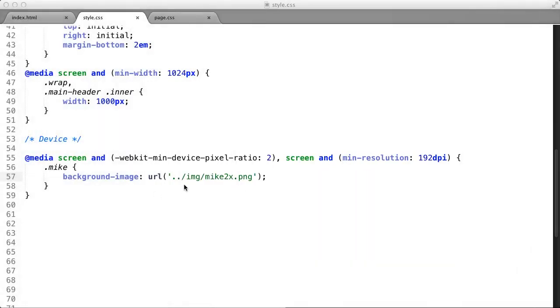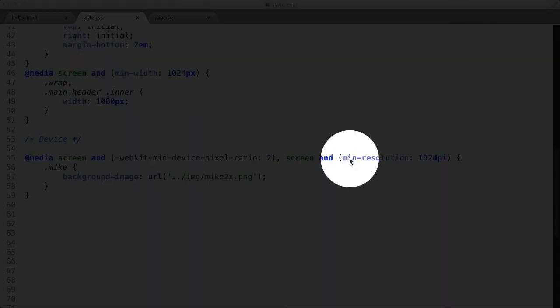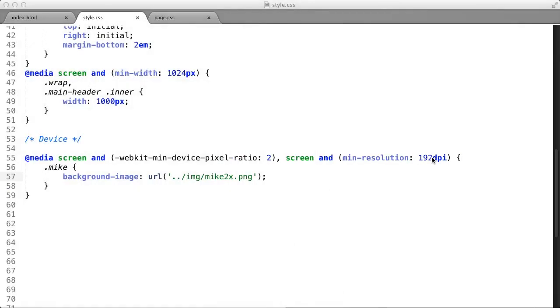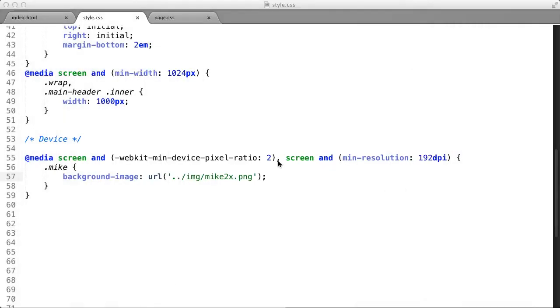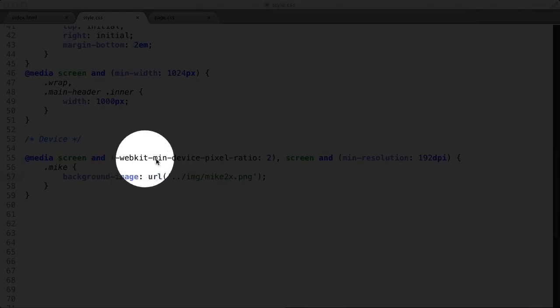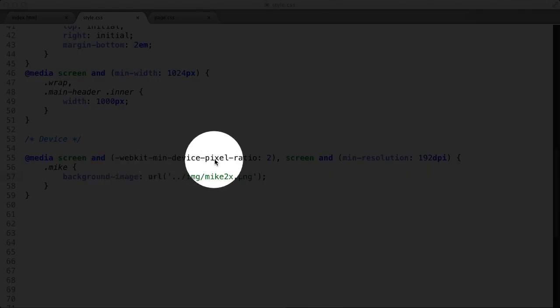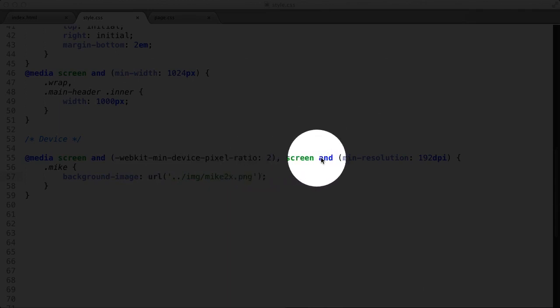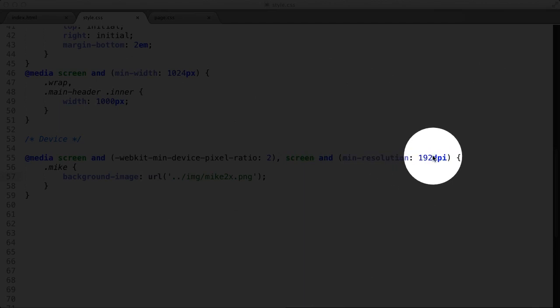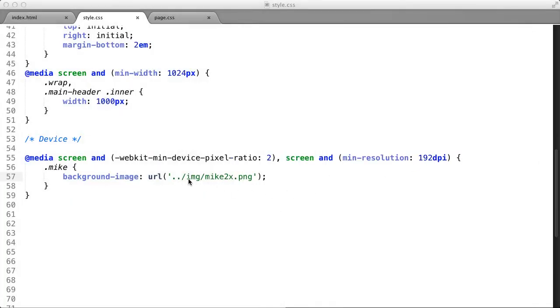So these two media queries are testing for the same feature. As we learned earlier, WebKit min device pixel ratio is only for those older WebKit browsers that don't support min resolution. Now, the comma here in between the two is just like using the word or. So we're telling the browser, if WebKit-based browsers with a device pixel ratio of 2 or higher, or if it's a device with a resolution of 192 dpi or higher, apply the high-res image as the background.